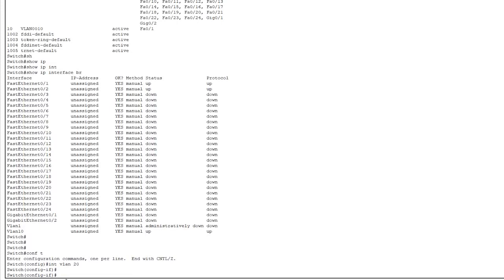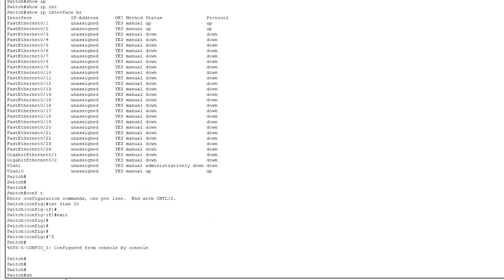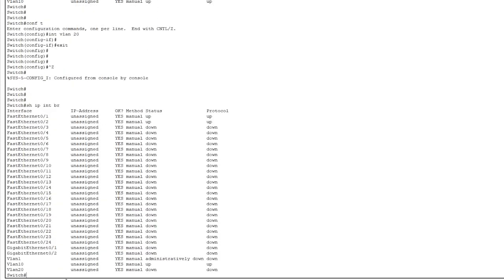So if you want to enable SVI VLAN 1, you have to come to interface VLAN 1 and then say no shutdown, right? But we don't have to do this. We go back. Now show interface, show IP interface brief.